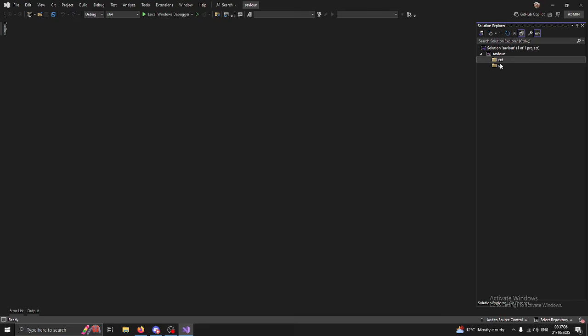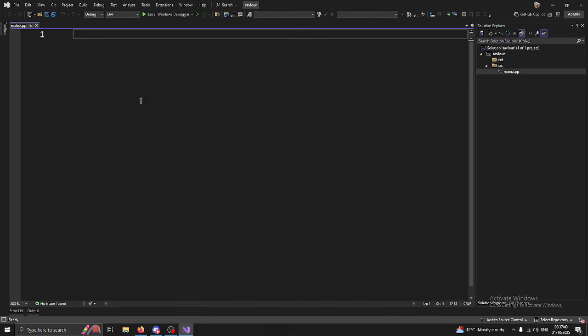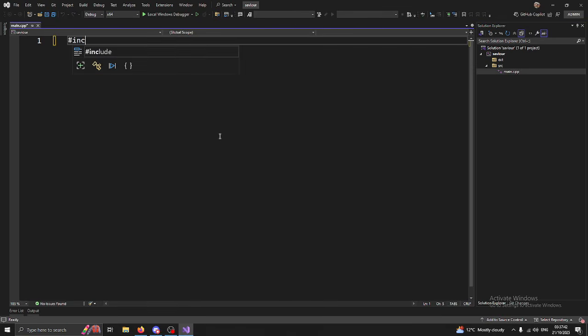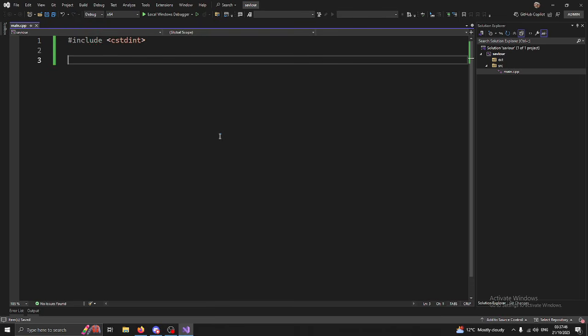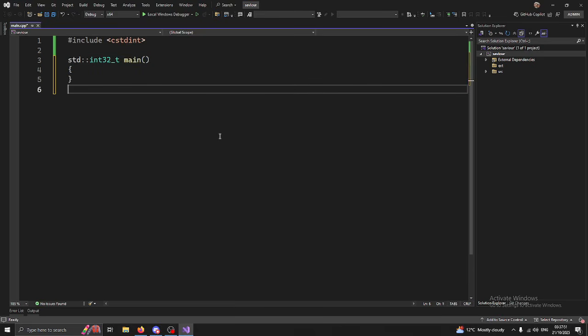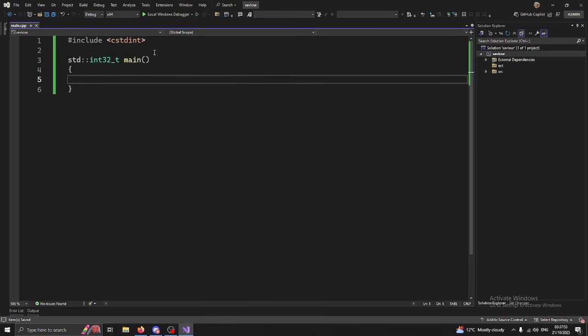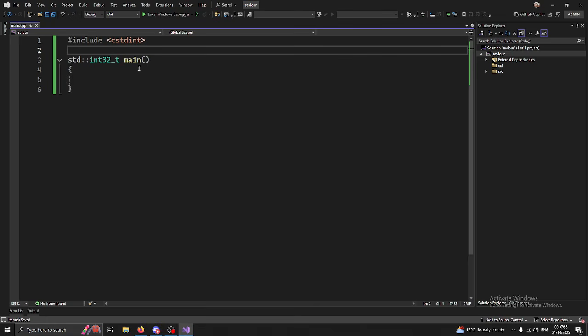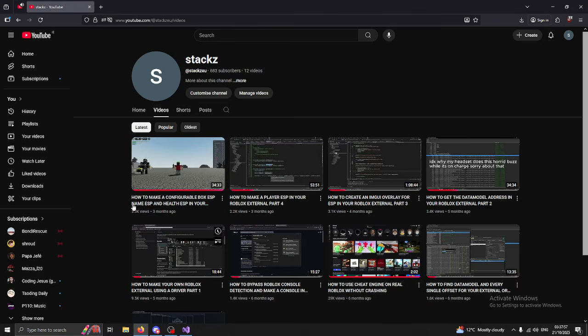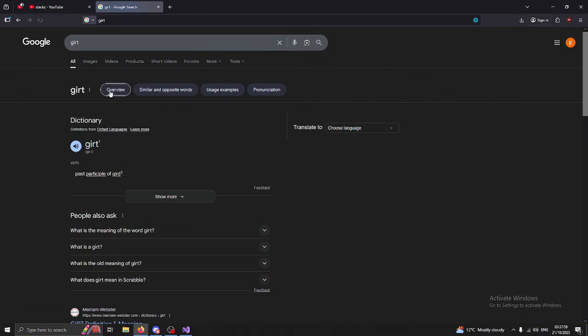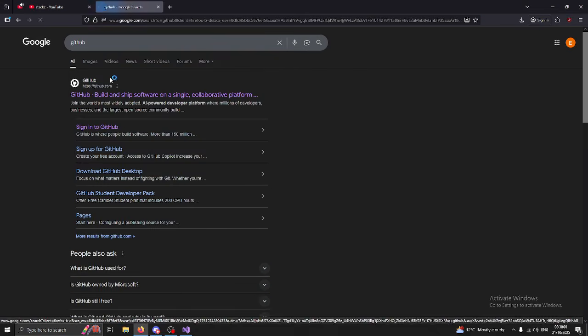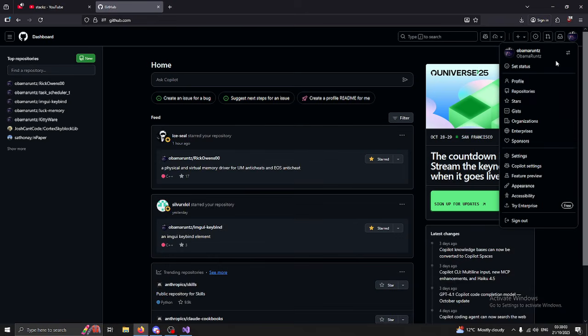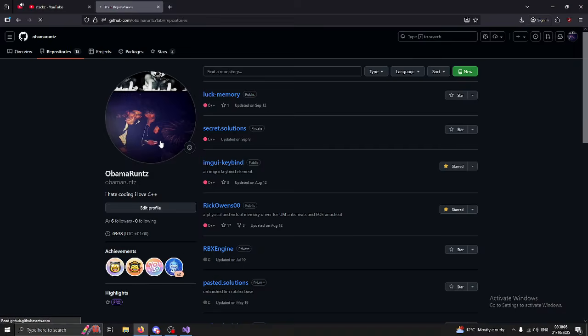Alright, next. So what does every program need? Main function, right? Main.cpp. So we'll start by including C standard int, which gives us access to these kind of integers, which are just more descriptive in general. So we're gonna use them. No more auto. Alright, first thing we're gonna need, hop on the GitHub, because we're not gonna spend time making stuff that already exists.